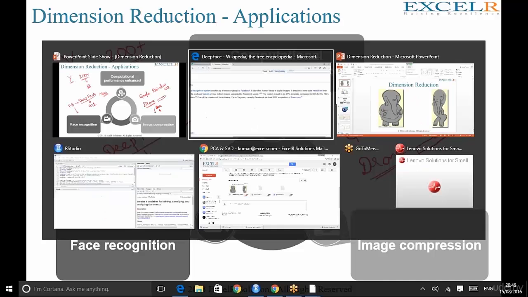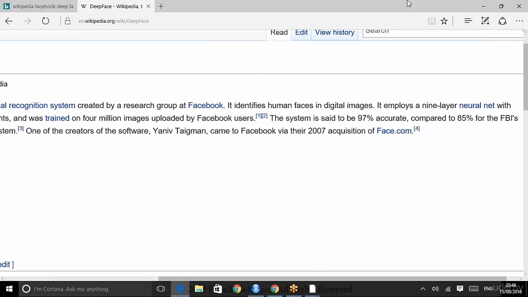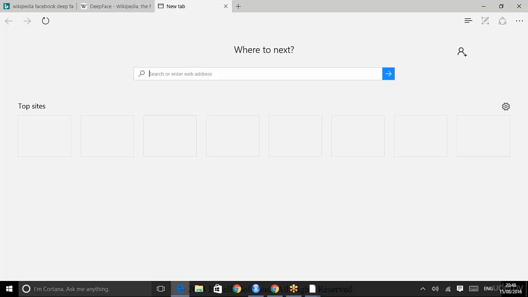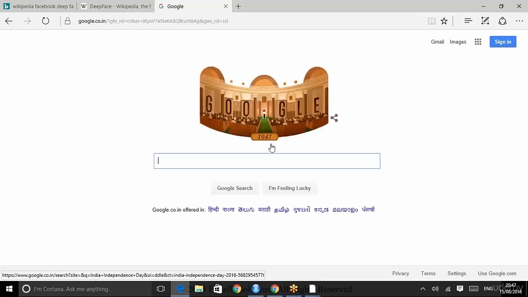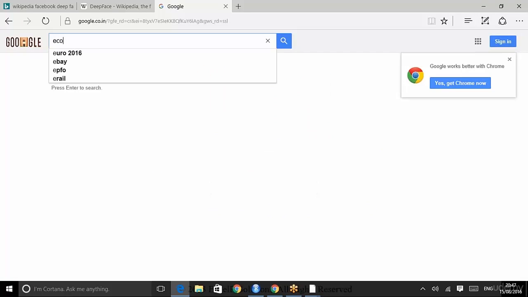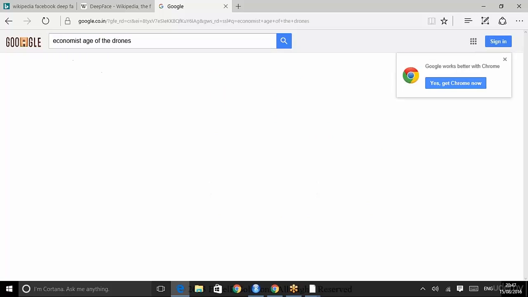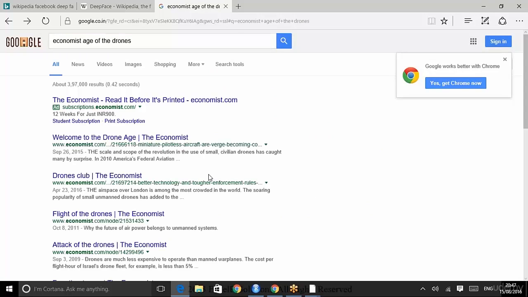Let me show you that article. So I'm assuming that that was there in The Economist. Let me do this. I think it's Age of the Drone, the article name. Hopefully we'll find one. Yep, this one.